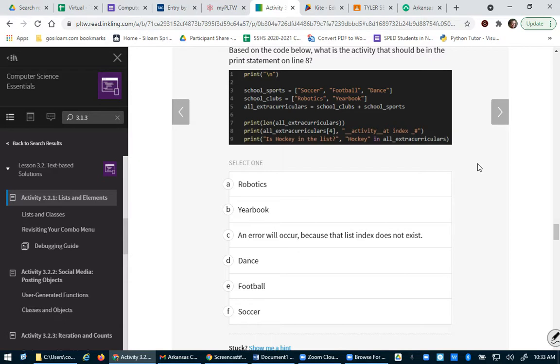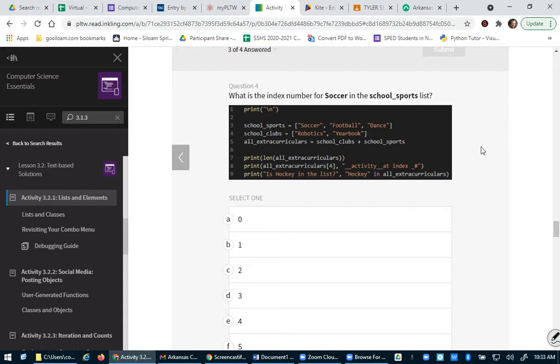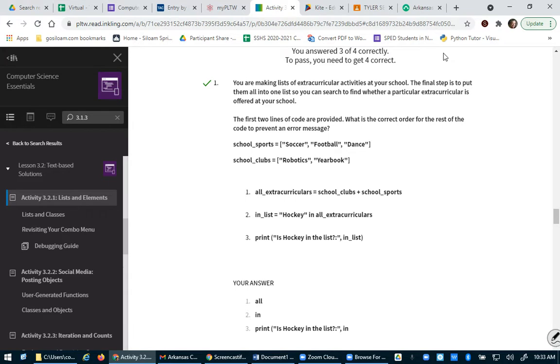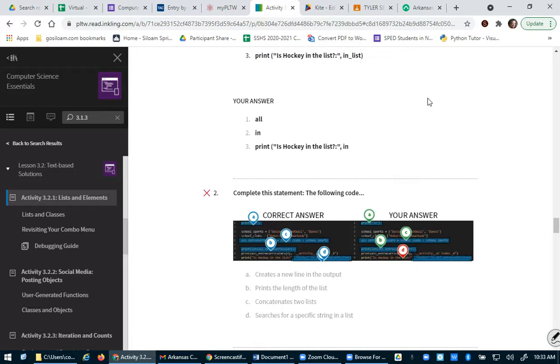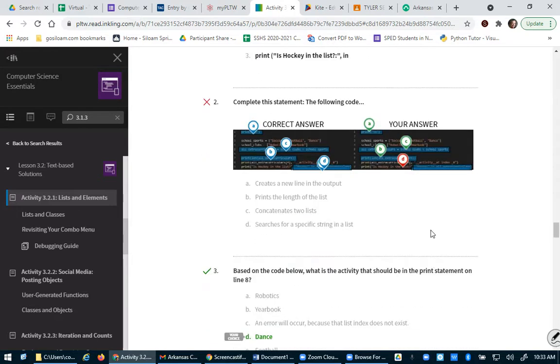Okay. So dance. All right. Next one. What is the index number for soccer in school sports? In the school sports list? 0. Let's see if we got them right. You answered 3 of 4 correctly. It's probably this one, because I didn't move it down. So I got all 4 right. It's just because I didn't move it down. If I would have moved it down here where it wants it, then it would have been fine.